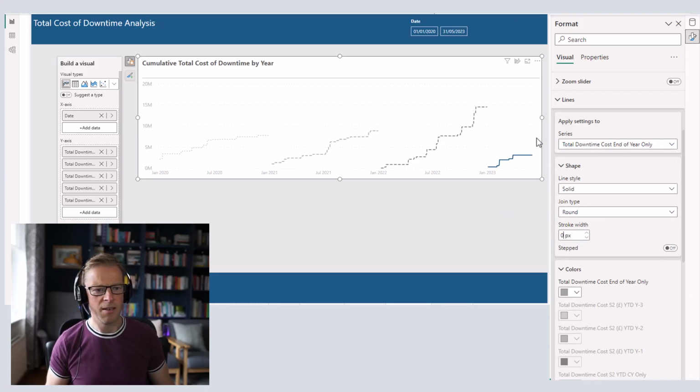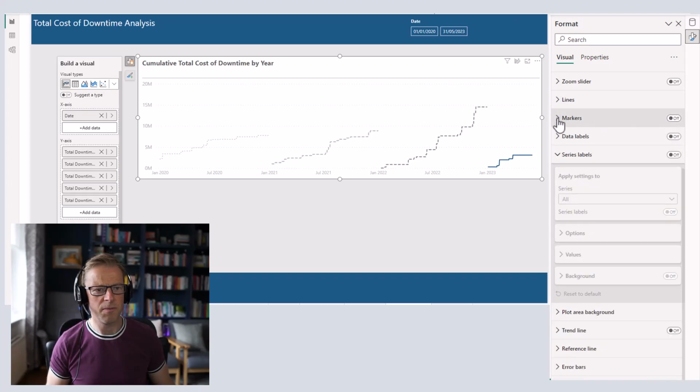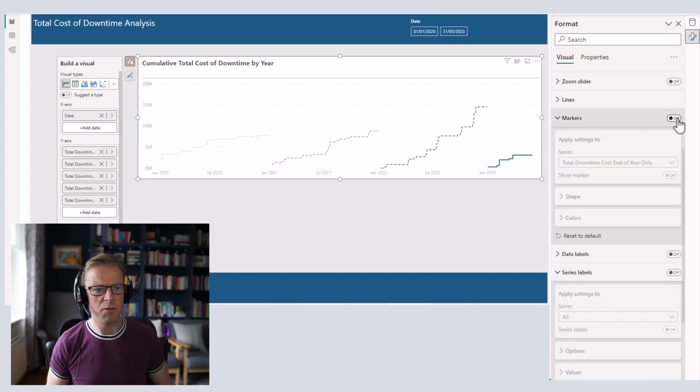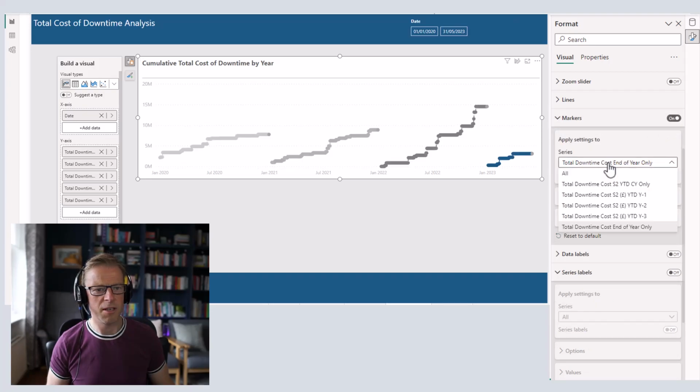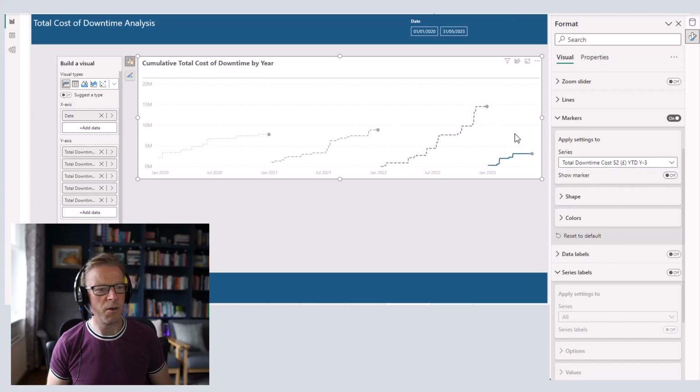Okay. Now the next thing we're going to do is go and add in some markers. So we need to switch all the markers on, and then it's going to look a bit messy, but we're going to then switch them all off for each one of the measures except for this one at the bottom here. So I'll just go and do that. Okay, so we can see that we've got these markers now.